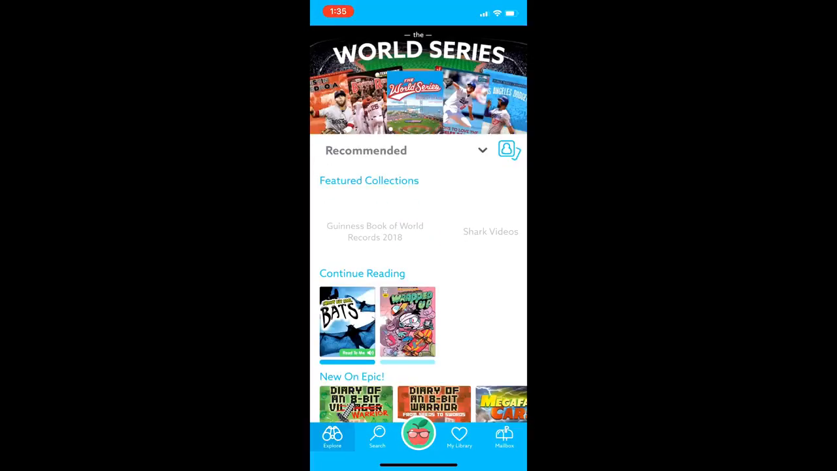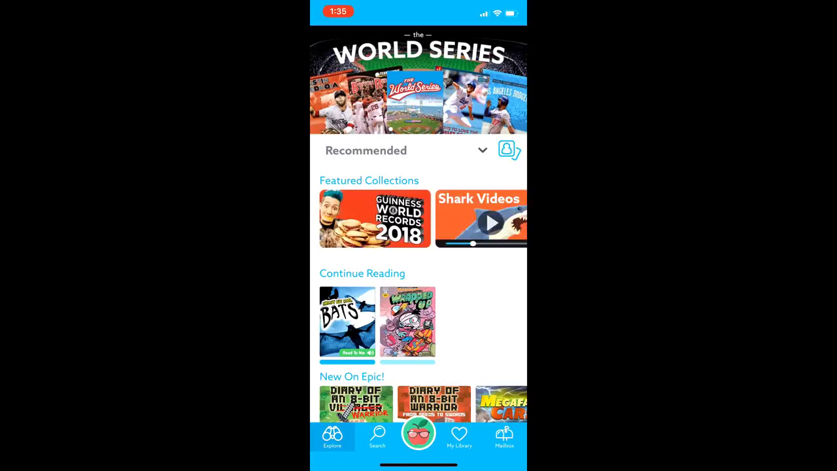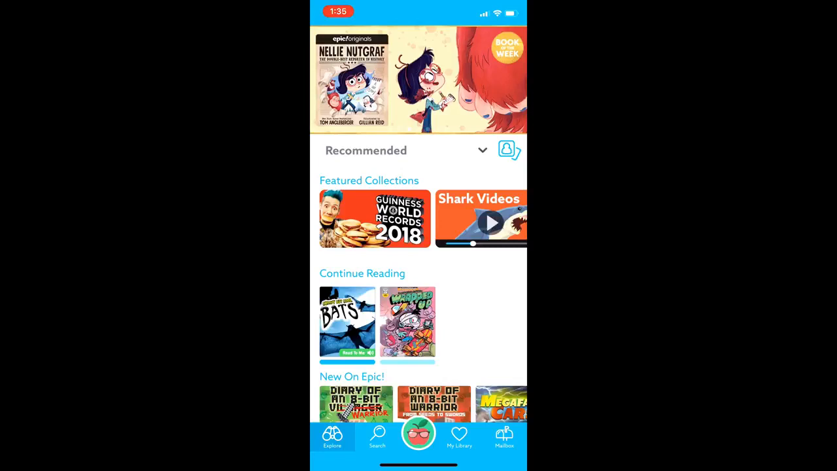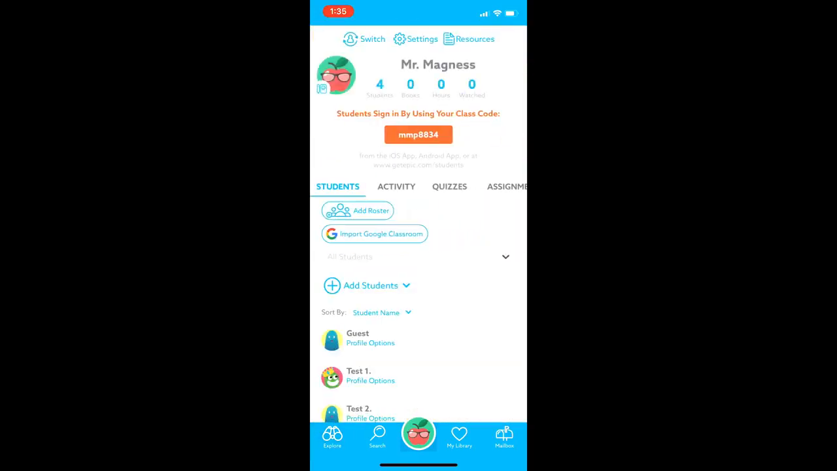So you see you've got this kind of homepage here. Down at the bottom, starting from left to right, you've got Explore, Search, your teacher icon, your library, and then Mailbox. What we're going to do first is we're going to select that teacher icon right there in the middle at the bottom, the apple for me. So I'm going to select it, and here it takes me to my main teacher page.